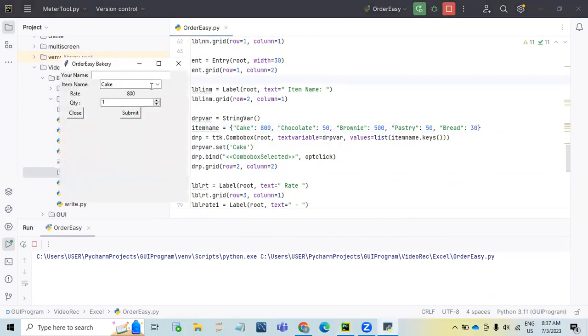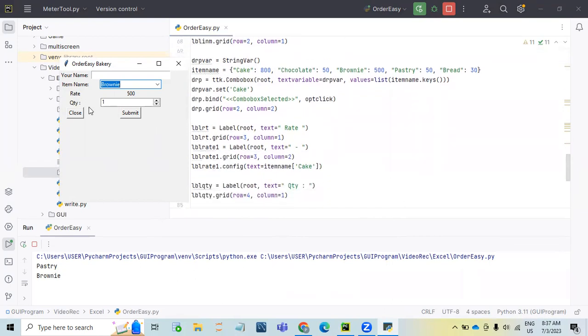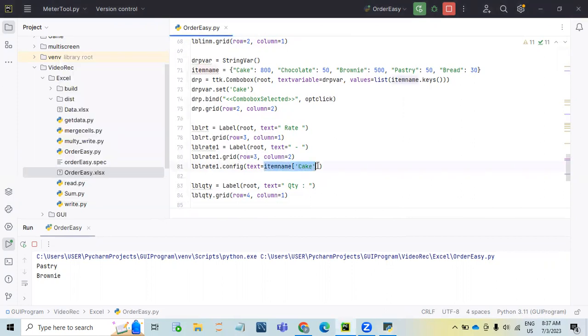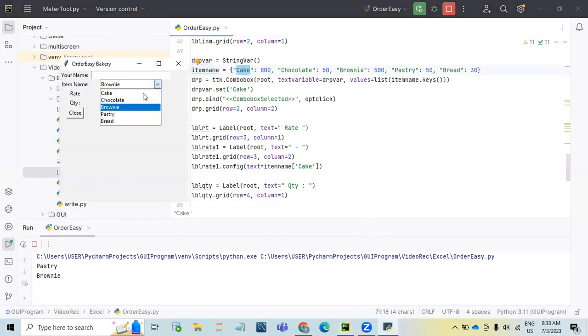And when I click here and select the product, it automatically updates my rate label. We can see here we have a rate label. There are 2 labels for rate: one is just the text Rate, and the other is the rate message. The default value in our item name is cake, so I'm placing the item name with the key cake. Item name is my dictionary and cake is a key, so it shows you the 800, the default value when I open this window the first time.